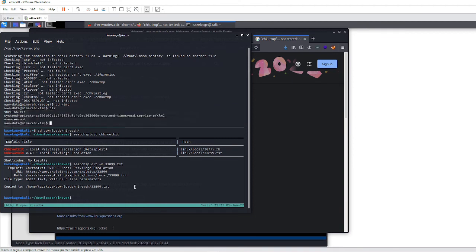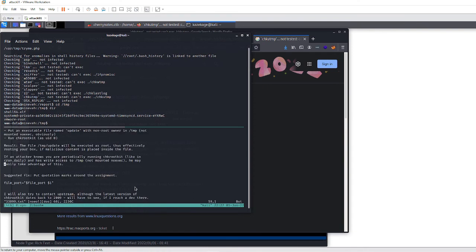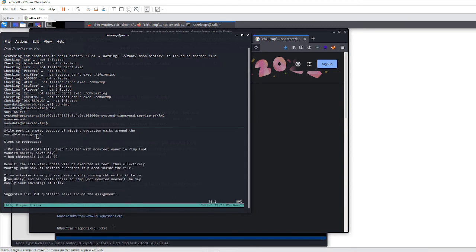But according to this exploit, when chkrootkit starts up, it is going to start an executable called update, and it will start that executable as the same user chkrootkit was started as. It kind of talks about it right here towards the end of this file. It says put an executable file named update with non-root owner in the temp directory. The update file will be executed as root, thus effectively rooting the box. So that's literally what we are going to do.